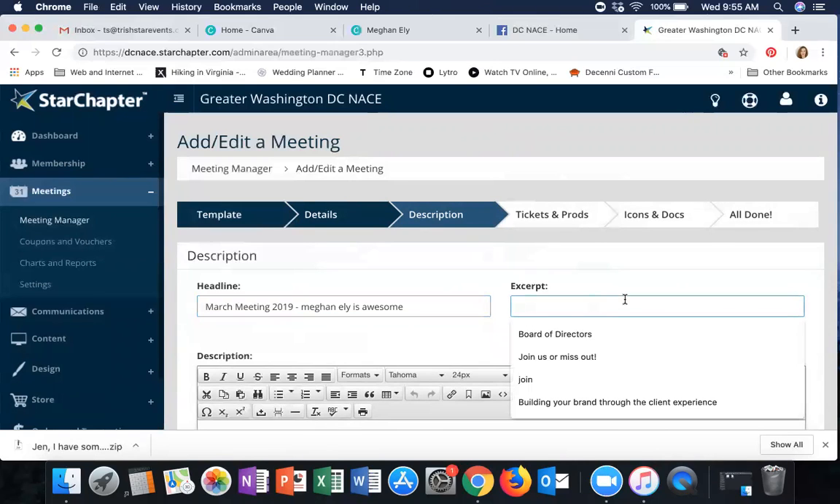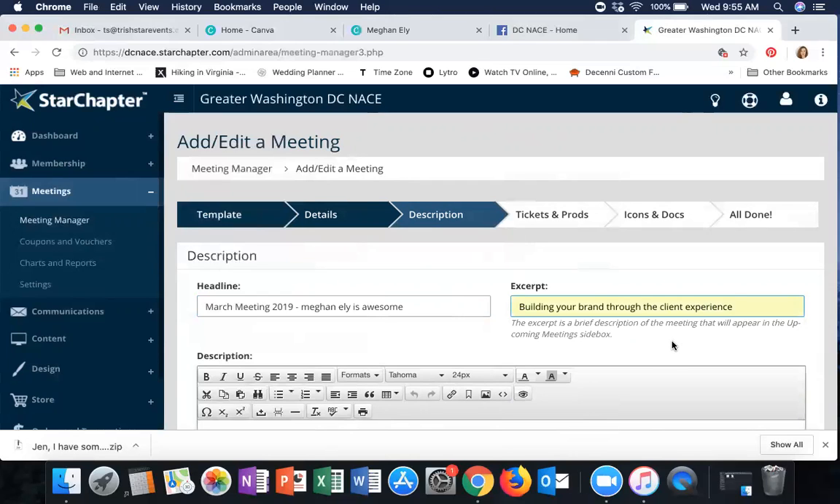And the excerpt from the meeting. I typically use the speaker's points, either the title of what they're speaking on or an excerpt of some of their speaking points, just so people know what's coming up. But if you don't find that catchy enough, feel free to insert any verbiage of your own.